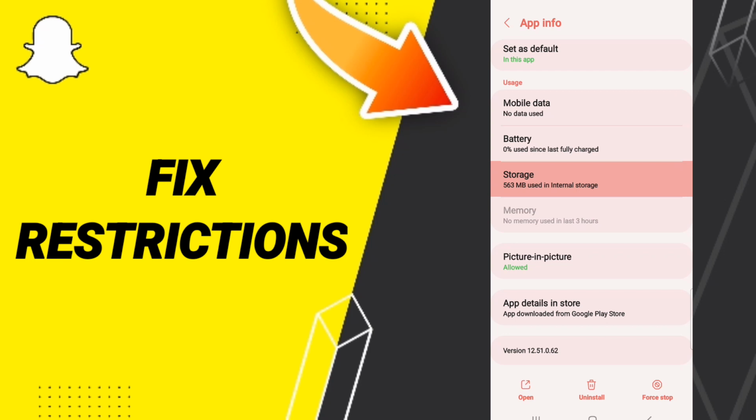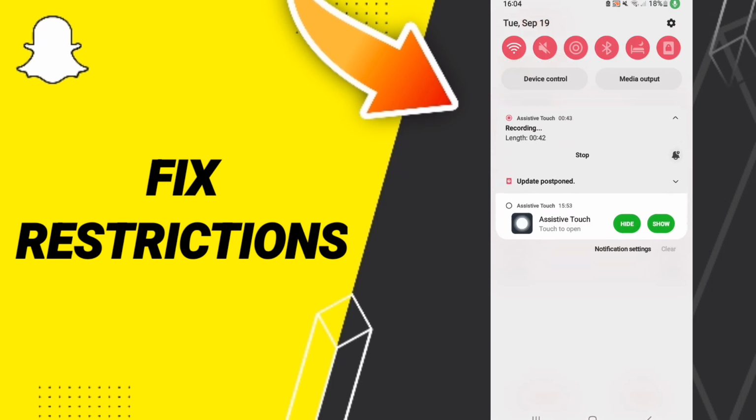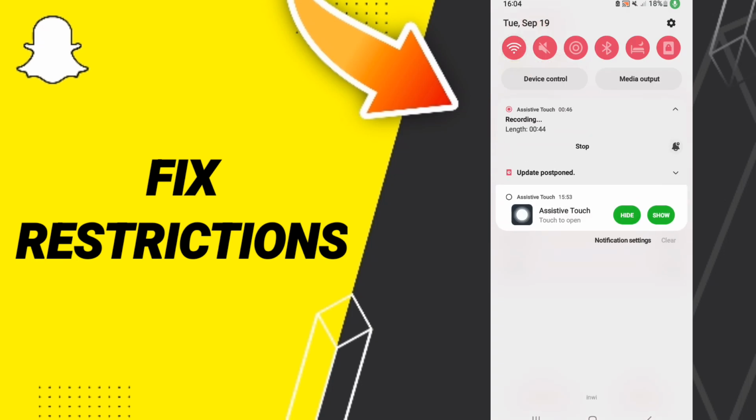Then we click storage. Here on this page we click clear cache, and in the end you can turn off your Wi-Fi.